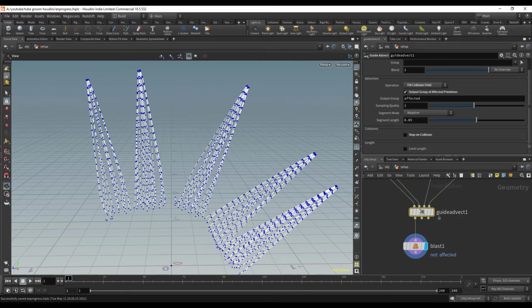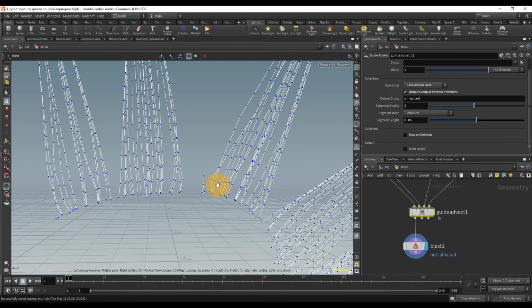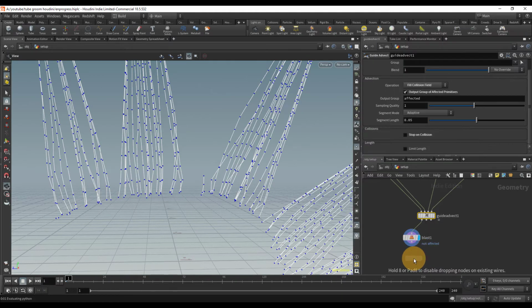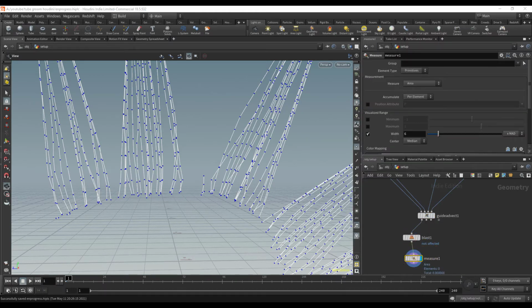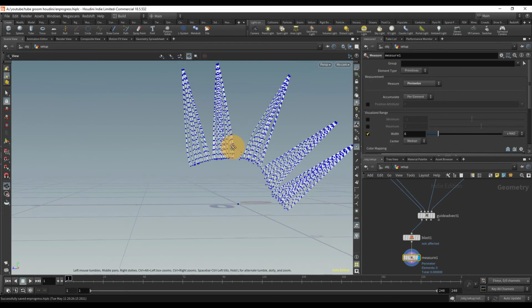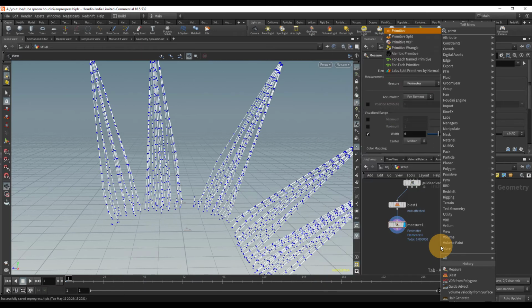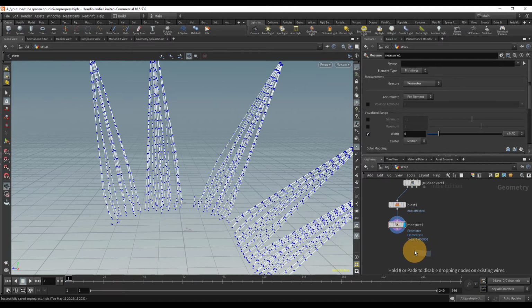There is something, however, that I would like to change. I don't want all of these small little hairs growing up right here. I only want the bigger ones to show, so we can delete those small ones really quickly. And the way we could do that is by dropping down a measure SOP, and connect that. And we want to measure the perimeter, and so that way we can find the length of each strand. And so I'm going to type down primitive wrangle and connect that up.